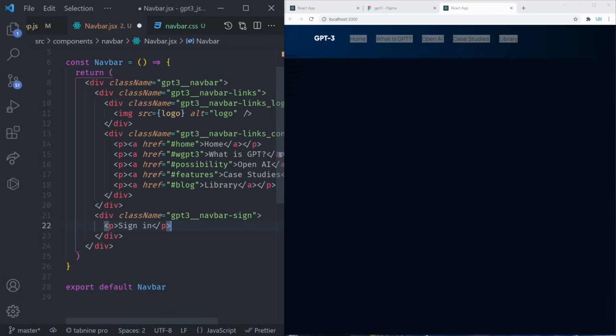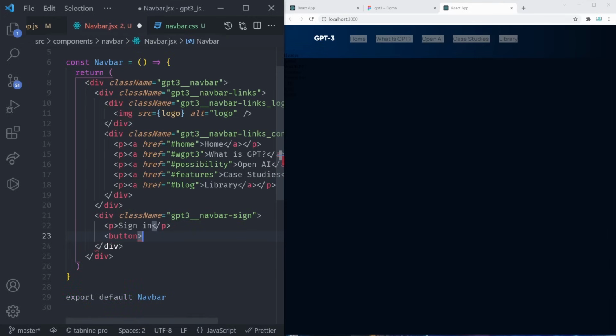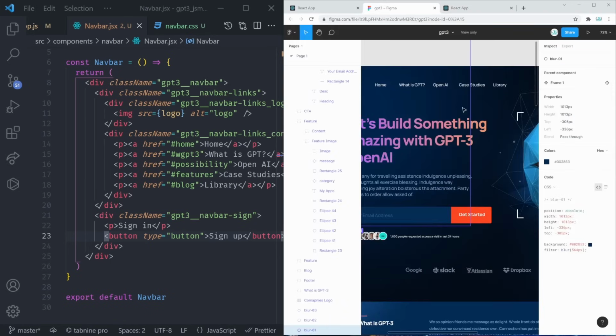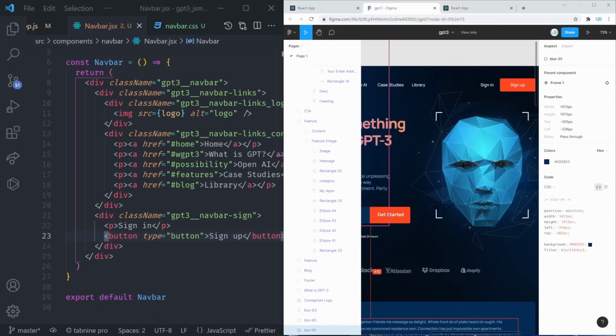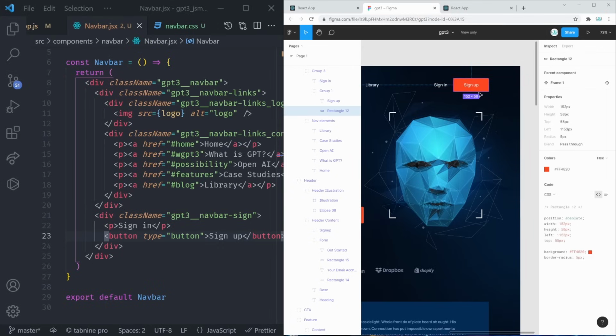And below that, we can have a button. And that button is going to be, of course, of type equal to button. And it's simply going to say sign up. If we save that, you can now see this sign in and sign up button. Now, if we compare that with the design, we can go ahead and move a bit more to the right. You can see there's the sign in button and the sign up button.